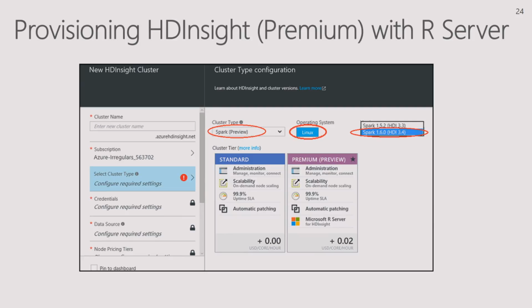These are some of the things I'm not going to go into much detail on, but I just wanted to mention that if you have an Azure subscription and you want to spin up one of these clusters, you can easily do that through the GUI by adding a resource and navigating your way through how you would like to create and configure your cluster. You can choose from a variety of cluster types, and Spark is shown over here. You can choose the operating system depending on your cluster type choice. And you can choose between premium and standard. Premium is the one that you would like to choose if you want to use the Microsoft R Server on Spark or Hadoop.